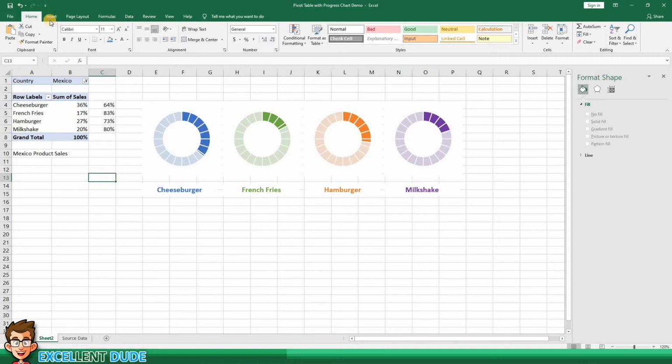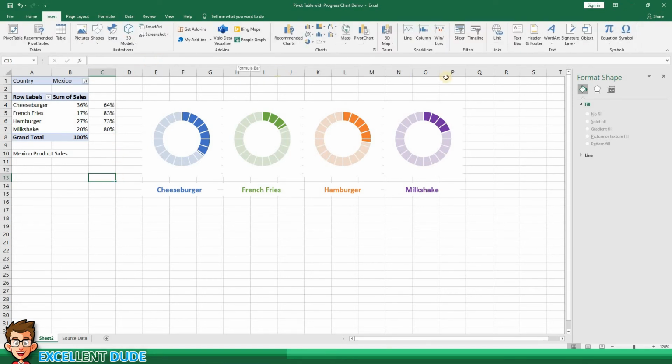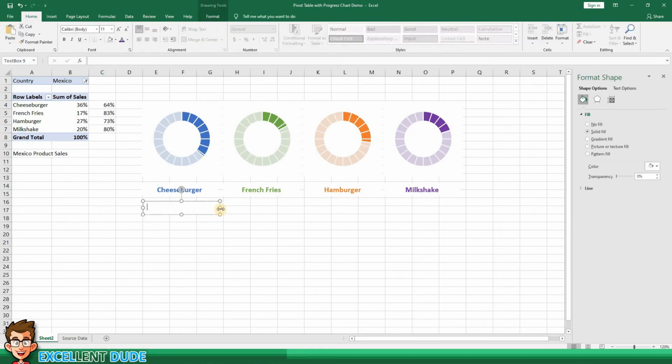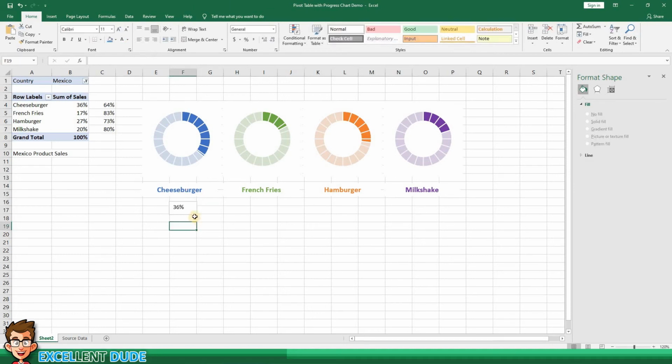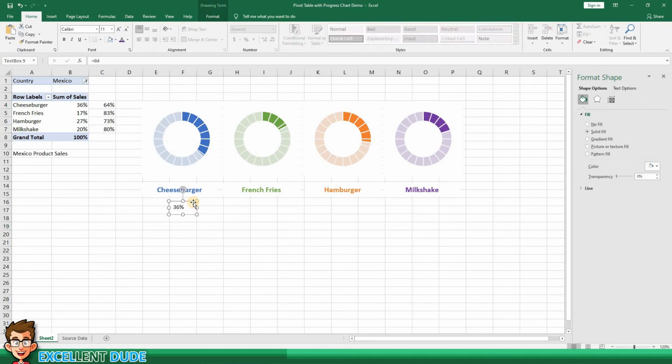To do this, I'll go to the Insert tab and choose Text Box. I'll then draw it below my first progress chart. Next, I'll click on the edge of the text box and then go to the formula bar and enter equals B4 to show the percentage for cheeseburgers. Don't worry, we'll make them all look a lot prettier in a moment.